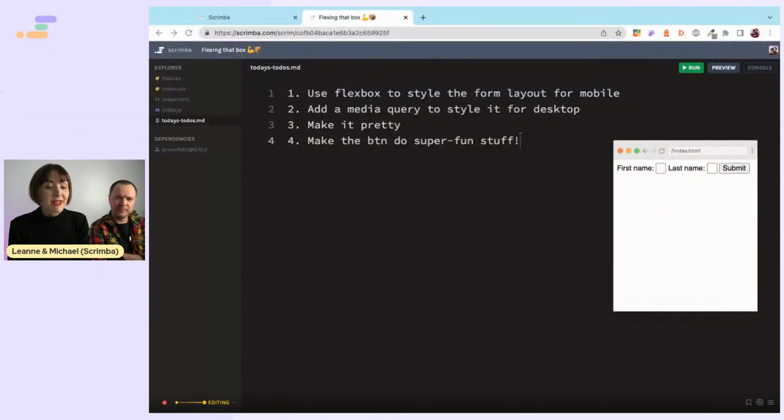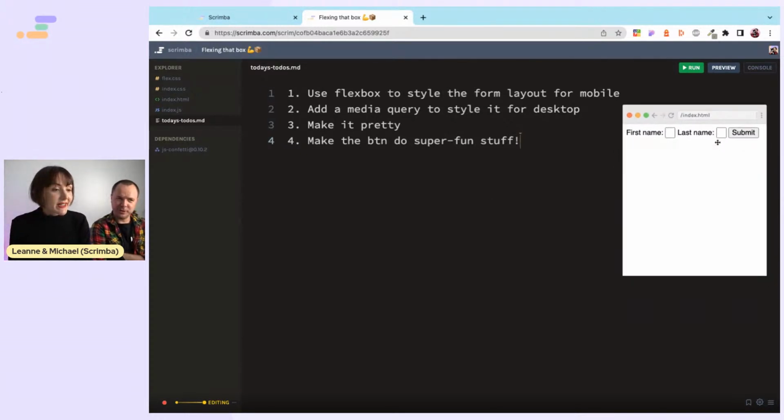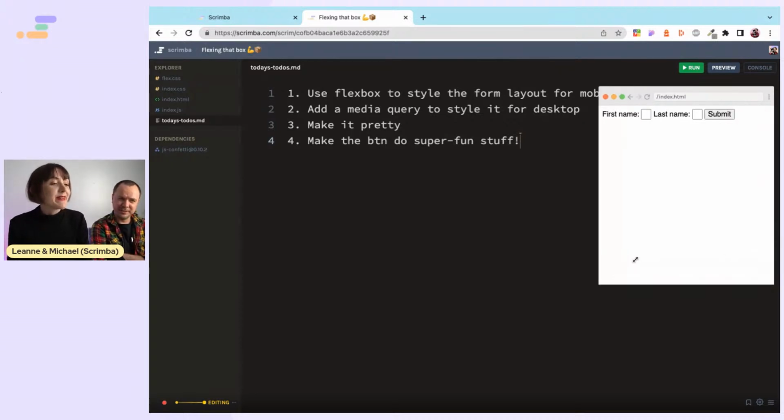So today, we're doing some Flexbox, Michael. Sounds exciting. The plan is to make a single line form. We have the HTML, and we're going to make it flexible. That sounds relatively straightforward. A lot of things do, don't they, with CSS? But anyway, where's the gotcha? Well, I guess that's what we're about to find out.